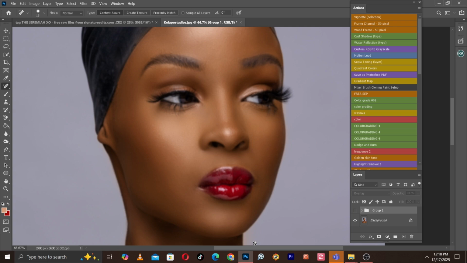In today's video, I'm going to show you how to easily fix missing details in your photos.